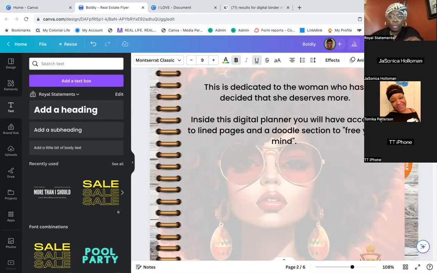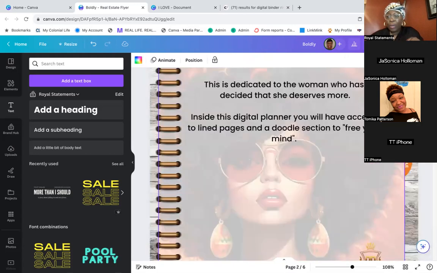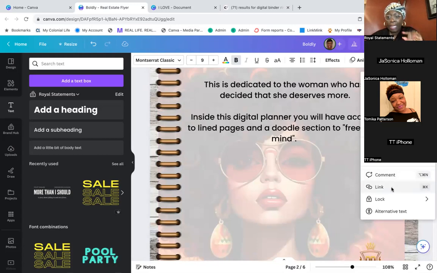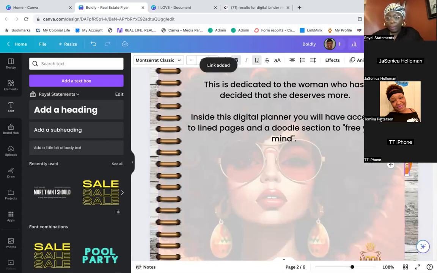But also, you see this right here, it says go to that page. You click on that, it takes you to that page. Okay, so I have my line pages linked. Now let's go to Doodle, 3 dots, link, Doodle, done.